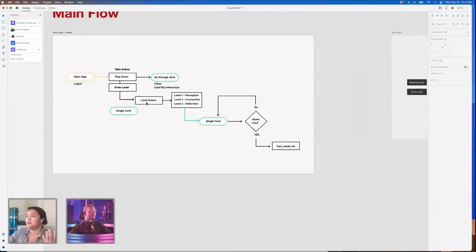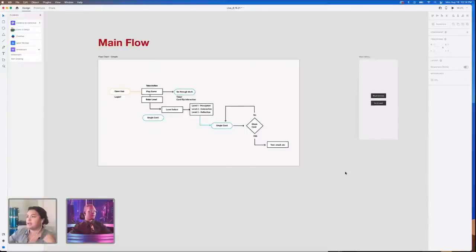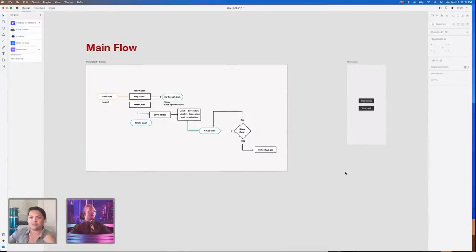So this is the flow that I think we want to take during this. We'll go open, maybe entering through a level into a single card, and then sharing the card through text or email. We'll see. So I think we've got a lot to work with here and we're going to start wireframing. Does that sound good? That sounds like a plan.